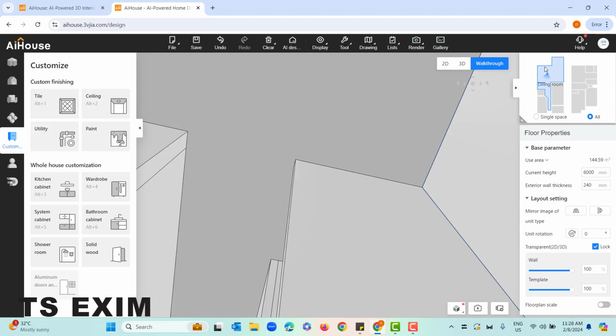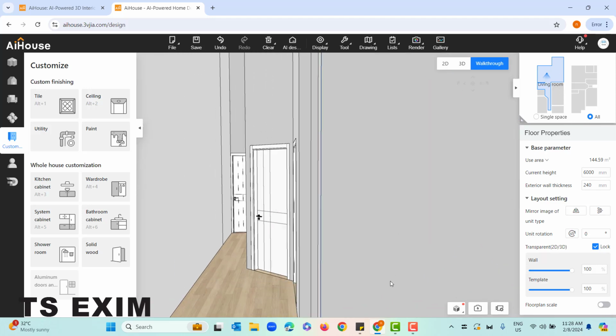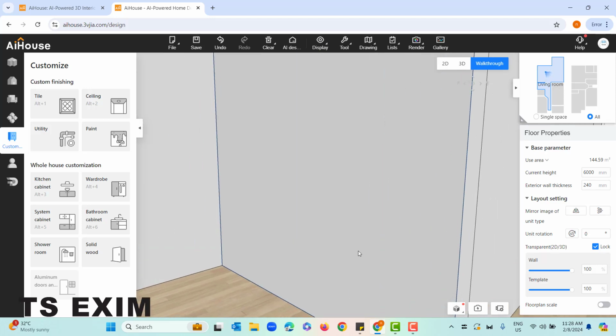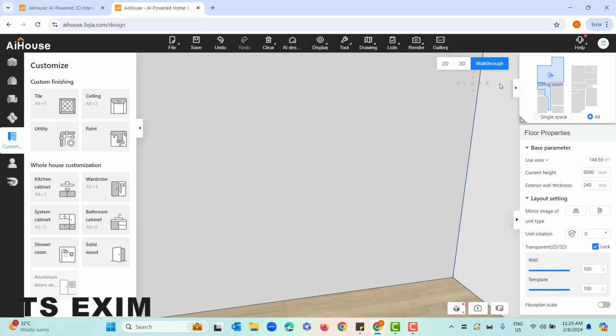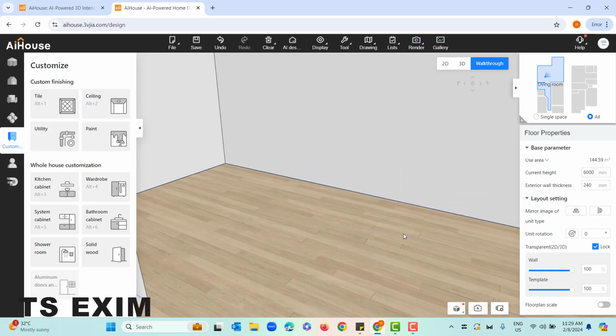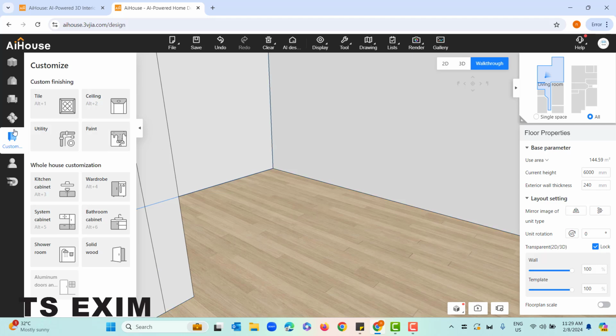Then you can go to your living area. So this is my living area. Go to map and go to your living area. Then you can go to customize. Okay, on the left side here, go to customize, then go to ceiling function.